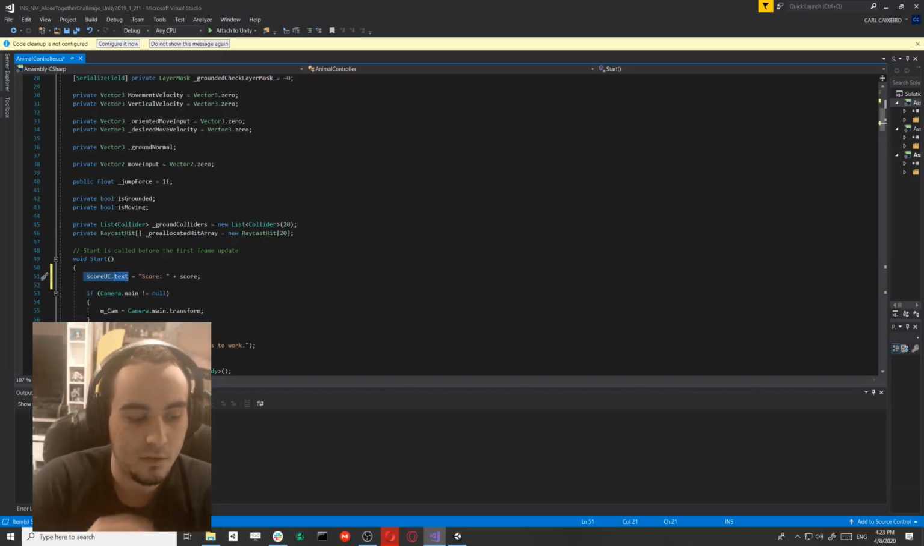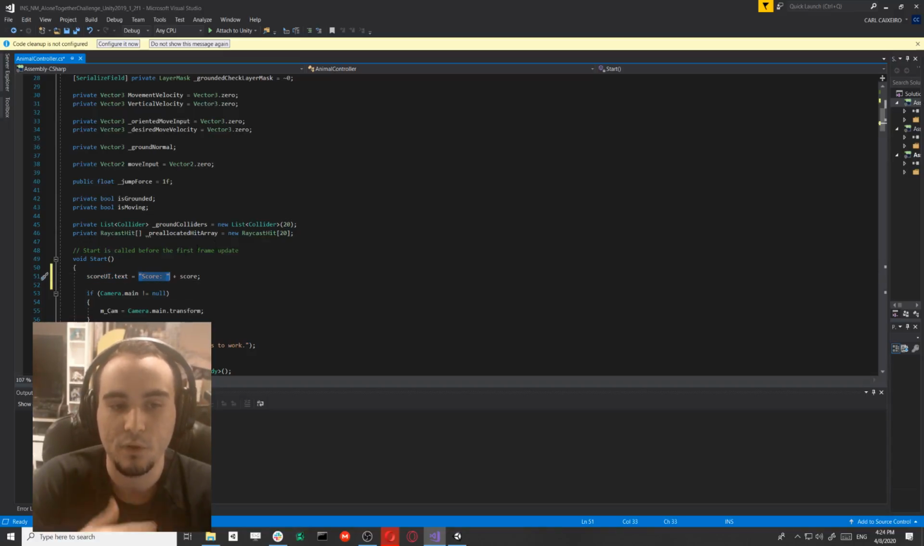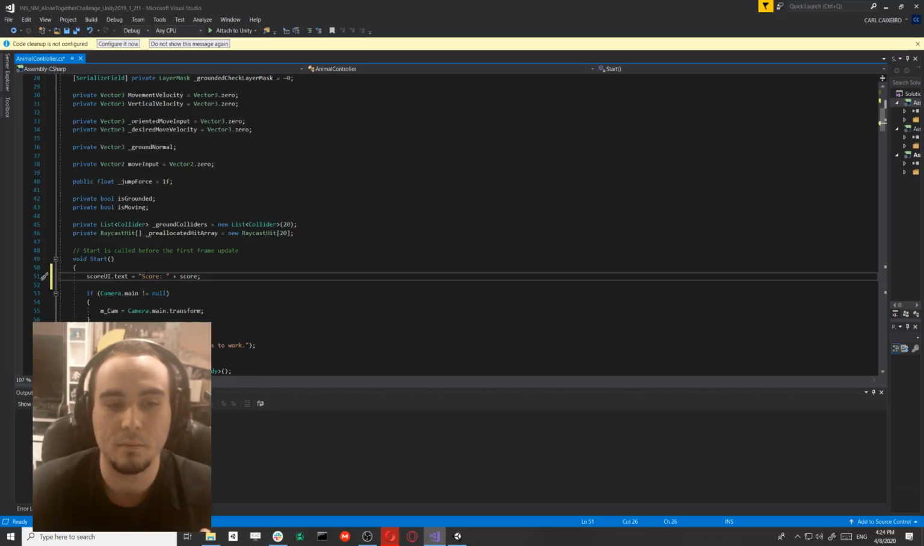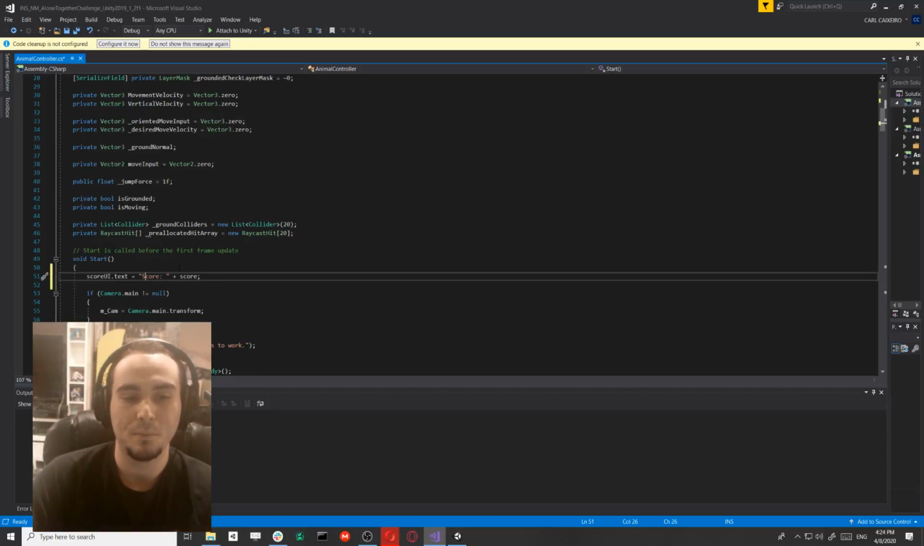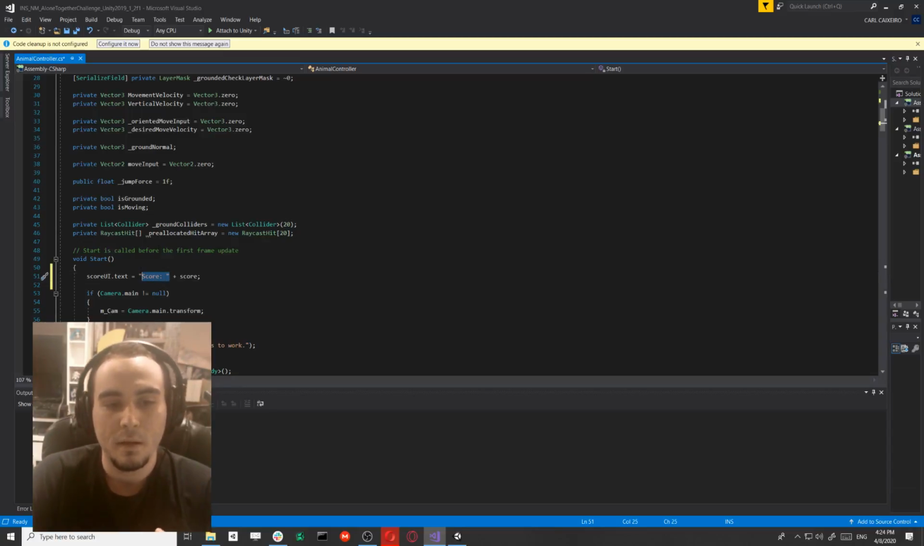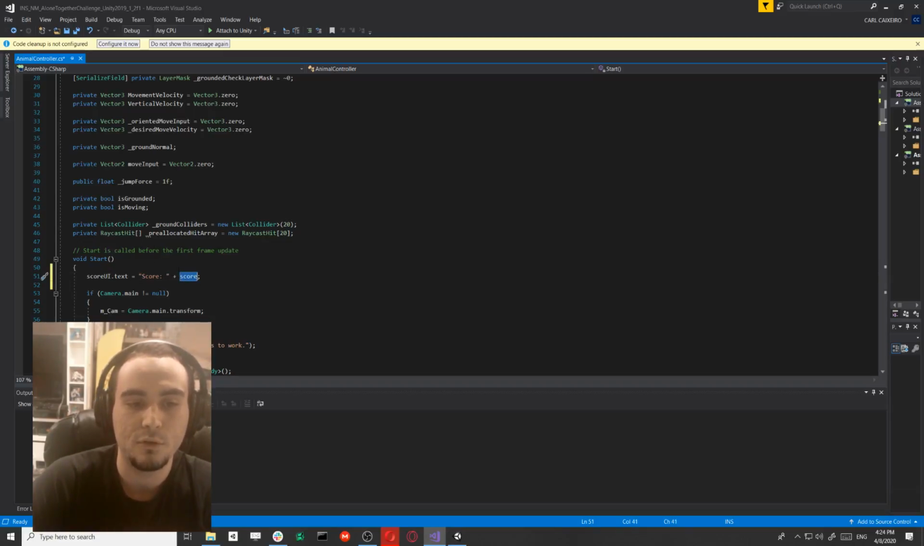Score UI dot text is looking for a string, which is an accumulation of letters and whatever. So right now we're just adding a string. We're just hard writing score. So it's just going to display the word score. And then these quotes just holds this bit of text together. So this little bit is just a string called score. And then this plus means we're concatenating. It's concatenation. We're going to add this number to this string.